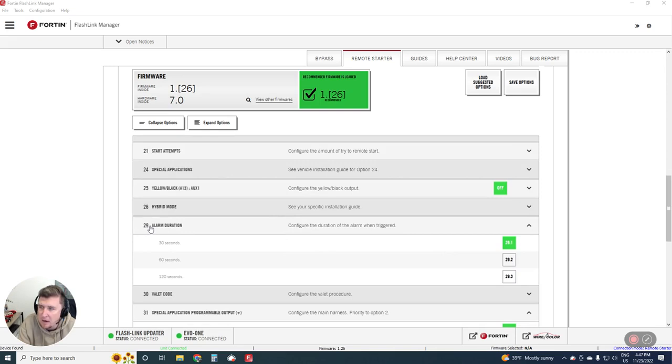Specifically setting 29, which is alarm duration. This is configure the duration of the alarm when triggered. You can do 30 seconds, 60 seconds, 120 seconds. What that is, is how long will the alarm sound for before the siren or the horn shuts off. After the time has elapsed and it shuts down, it rechecks its inputs. If there's still an intrusion attempt, it'll go off again for the duration that you set here.